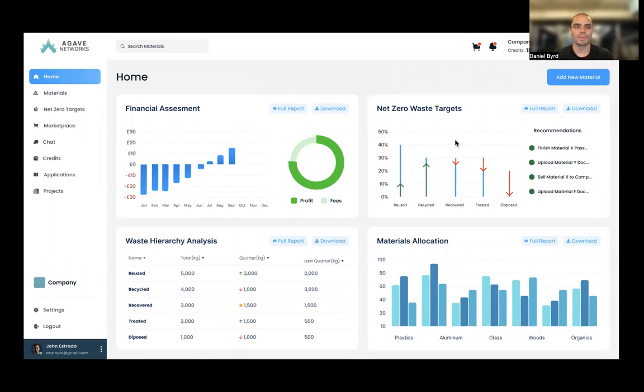I'm going to be showing you the low fidelity MVP of the Agave Networks platform, the excess material sharing platform for demolition companies to use to create their pre-demolition audits up to 10 times faster and to relocate their excess materials, and for building owners or architects to procure certified reclaimed materials.